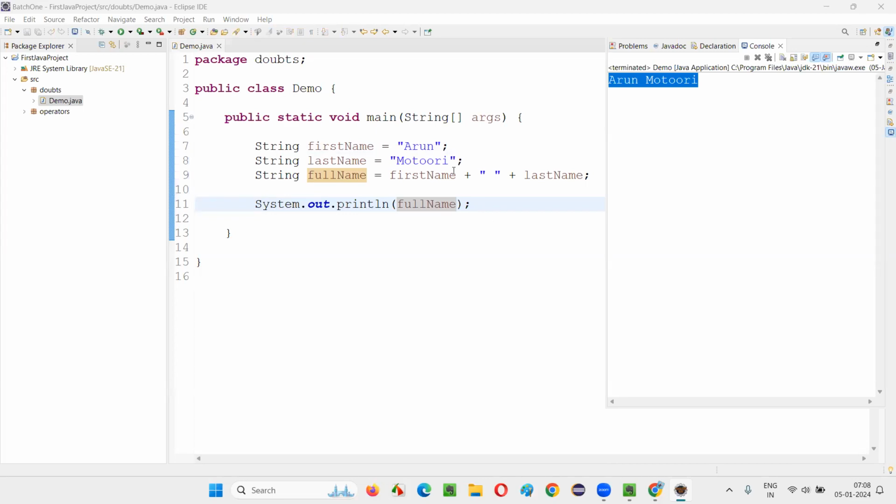Here, when you use the plus symbol with the strings, it concatenates. Type concatenate or concatenates or concatenation, whatever it is. Everyone type in the chat box. Concatenates, concatenation. Okay, whatever you feel.